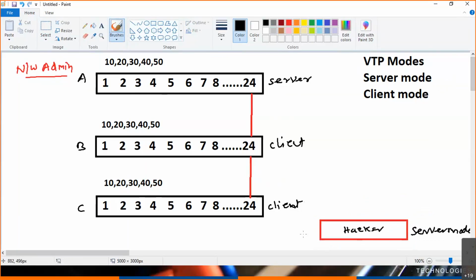Now the hacker has come to our network. In the network, how many servers are there? Server 1, server 2, and the hacker server, right? Now what the hacker does is deliberately create some fake VLANs: VLAN 2, VLAN 3, VLAN 4, VLAN 5, VLAN 6, dummy VLANs. Thousands of VLANs are created in the server switch. Now the server switch has to update the clients. The client will blindly copy the information because the VLANs are coming from a server, whether it is the hacker's server or the office server.